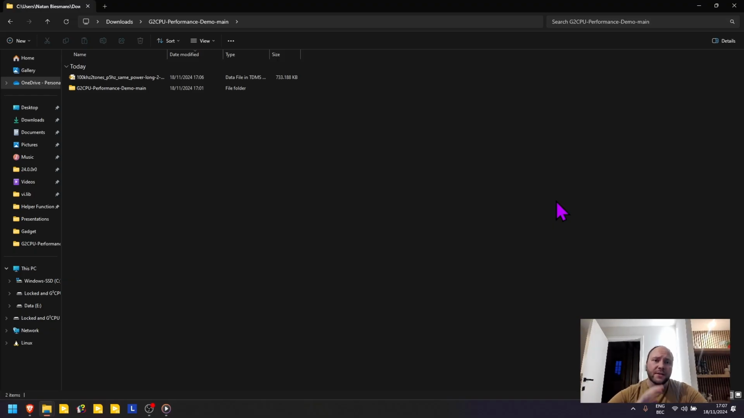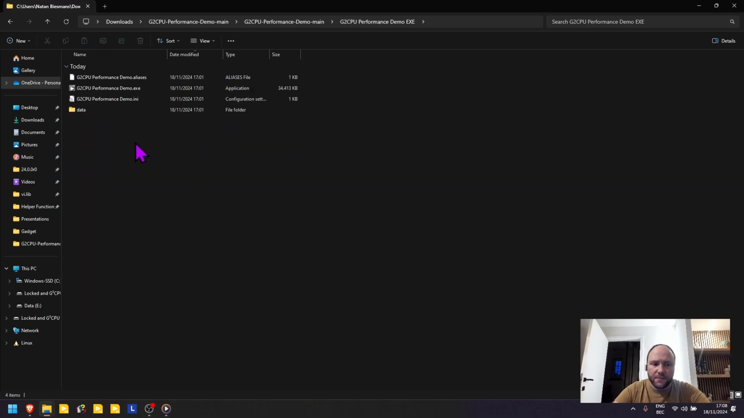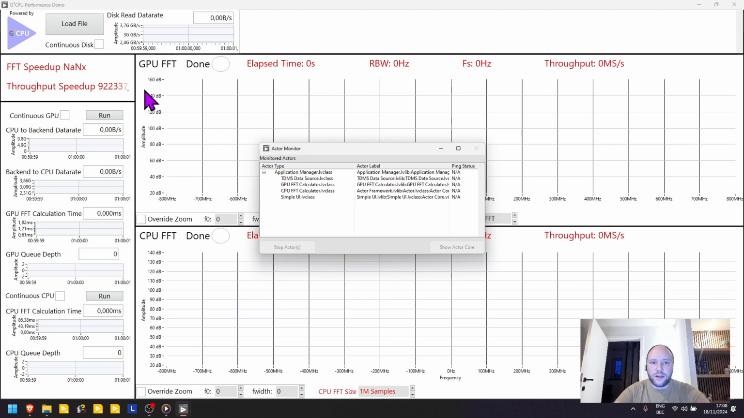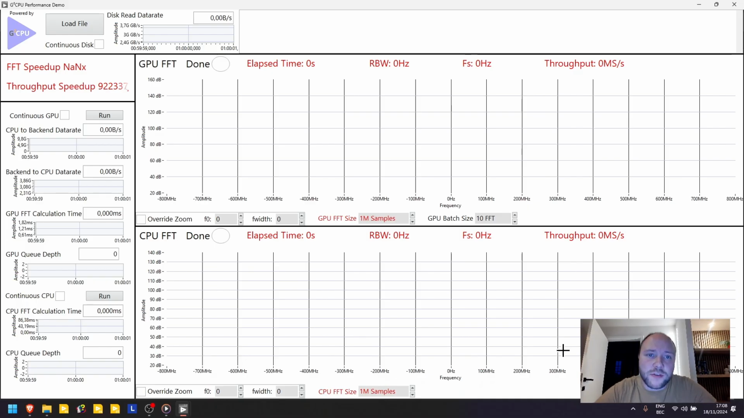Now you've downloaded both the TDMS file and the executables or the source code. We can navigate to the folder of the repository, and all the way down to G2CPU Performance Demo EXE. This folder contains the executable. Now to launch the executable, all we have to do is double tap, give it a second to launch. We can put the actor monitor aside. This is just part of the underlying source code, and we're going to see this UI in front of us.